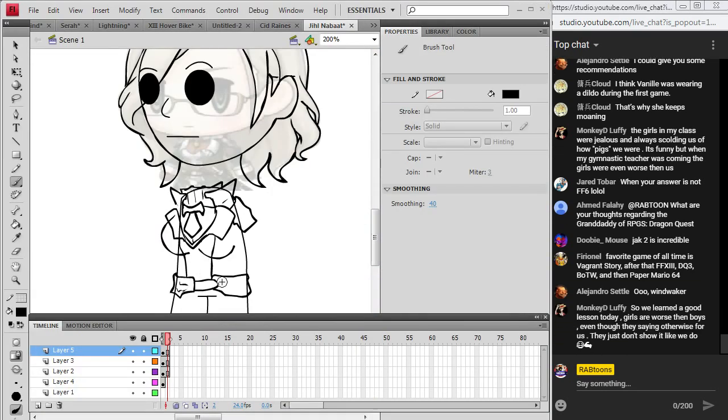Do some squiggles there to show a pattern.